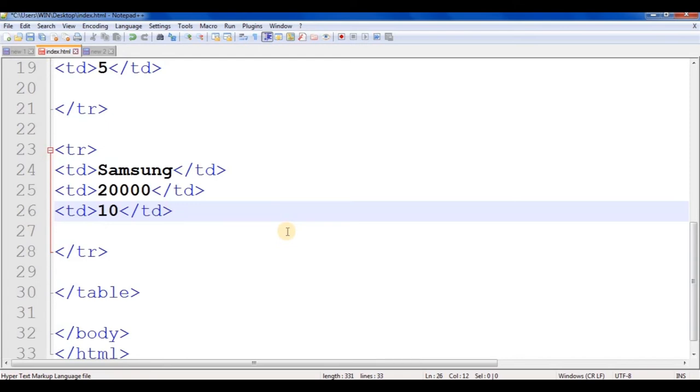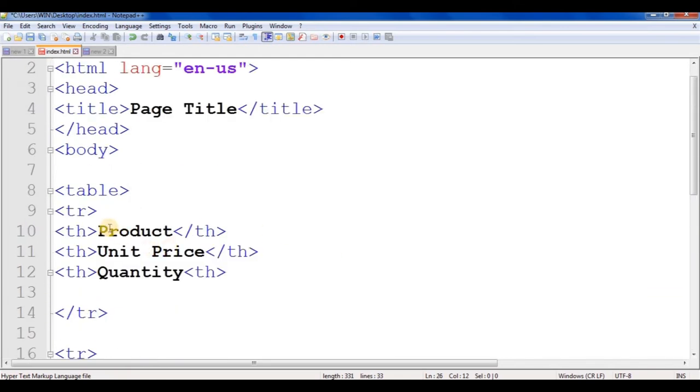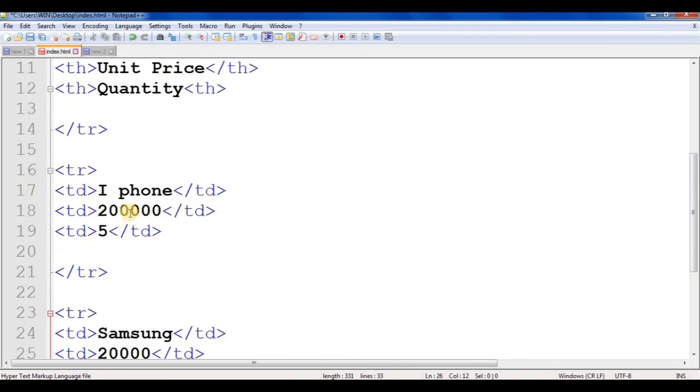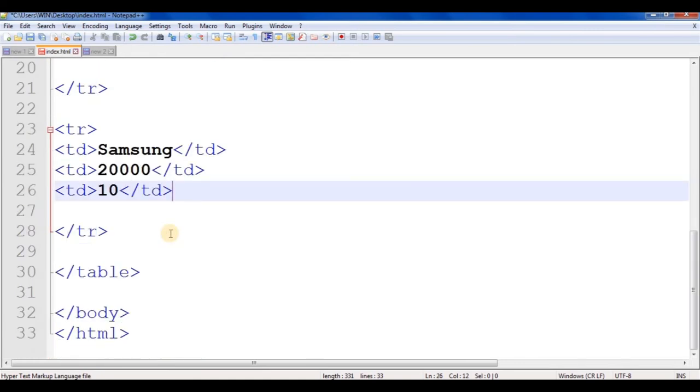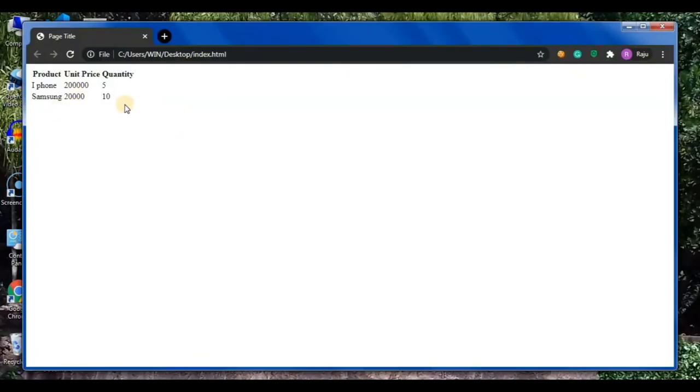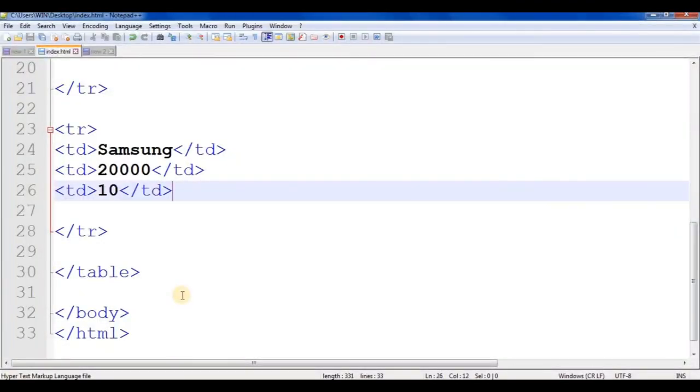Okay, so here first I'll add the table header, that means the column names. We have three columns: product, unit price and quantity. And the data is, the first value is iPhone and its price is 2 lakhs and its quantity is 5. Now the next value is Samsung and its price is 20,000 and its quantity is 10. Okay, now save this file and run this. So here you can see the table has appeared. Okay, now if you want to design the table, then we have to apply CSS, but here we will only learn HTML, so it will be learned in the CSS section. Okay, so in this way you can create a table.